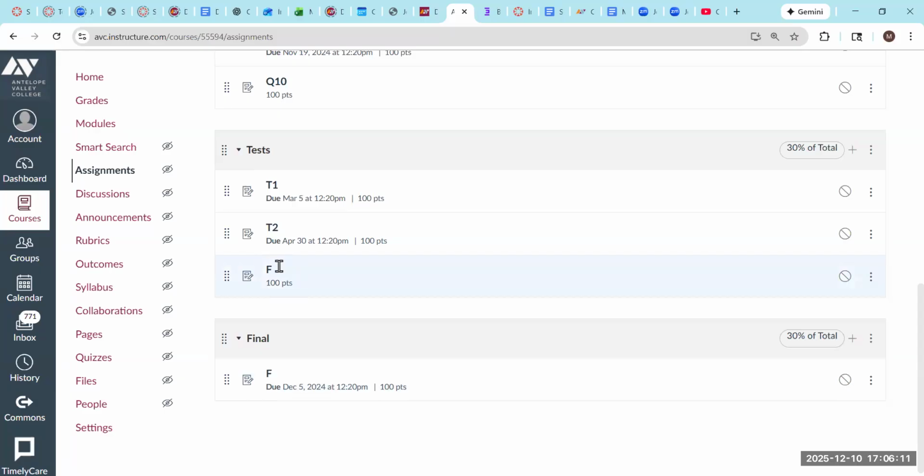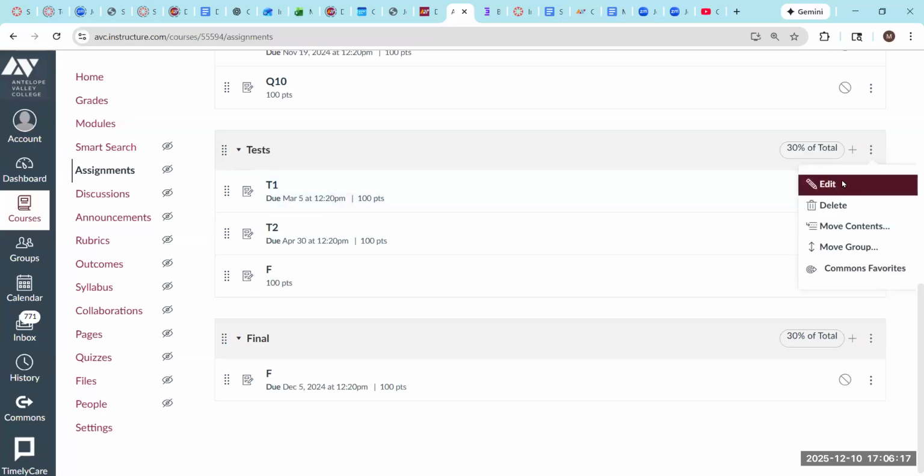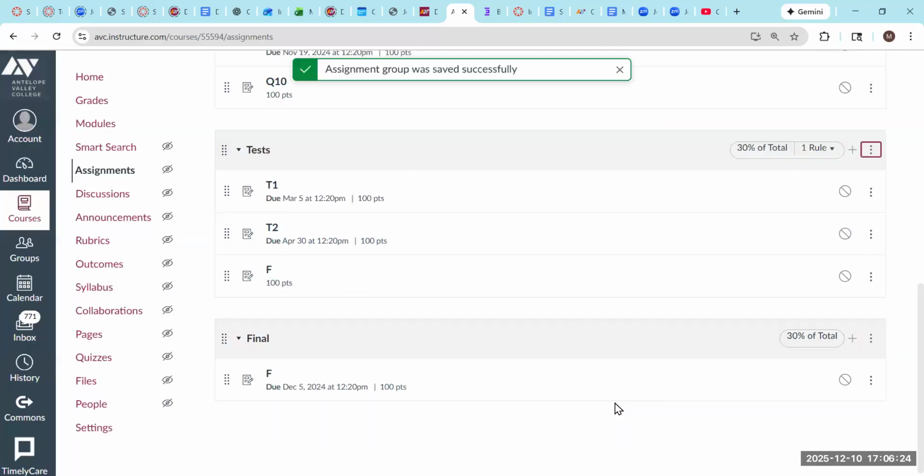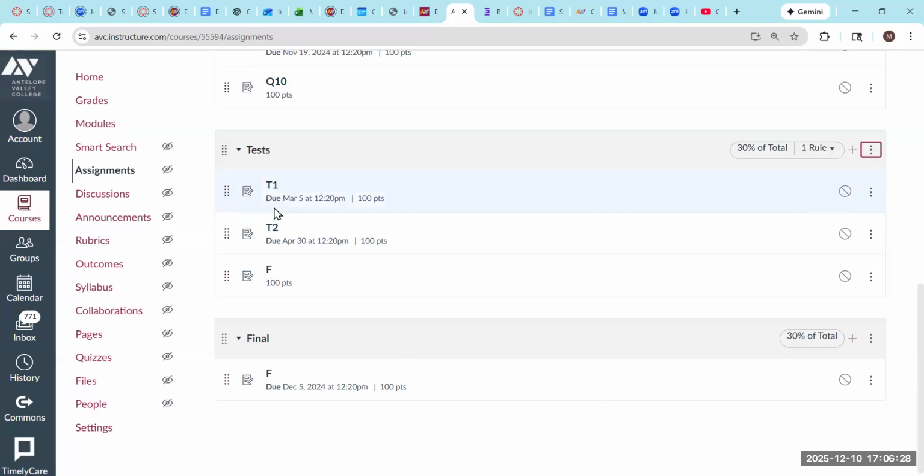like an exam. And then what I have to do to make it replace the lower test score is go in here, edit, and at the end I'm going to say drop lowest exam score. So that would then replace the lower test score with the final exam only if it's better. But I don't do that until the very end.